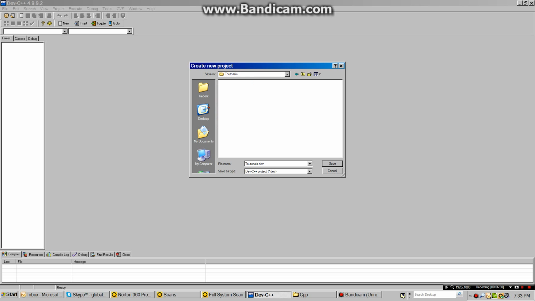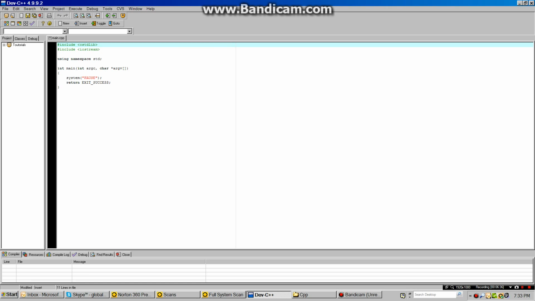Alright, we're going to save all of our stuff in this folder. You can save this wherever you want, but this is just me. Save. And this is basically what it gives us to start with. Over here is a project explorer where we have multiple files, but for now we'll be working with one.